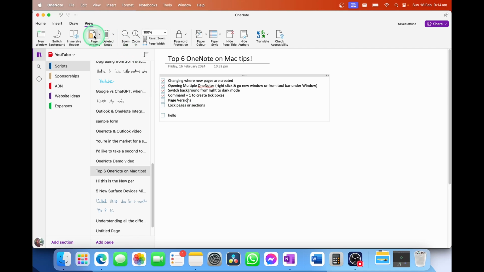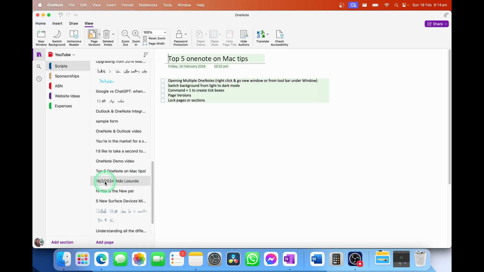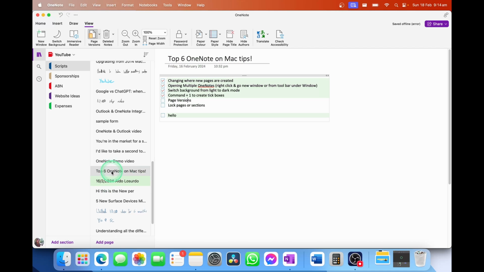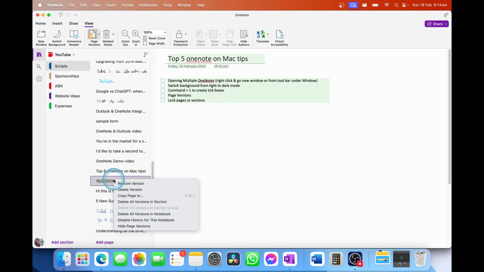Or if you just select on the big icon, what happens is all the page edits drop down, and what you'll see here is under top 6 OneNote Mac tips. This was edited 2 days ago by myself on the 6th of the 2nd, and this shows me when it was first edited, and then of course the edits that we're making today. We can right click on the old version and we can choose to restore, delete, copy that page, hide the page version, do a few different things here.